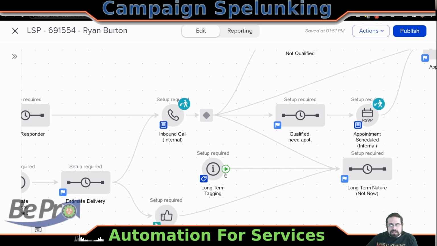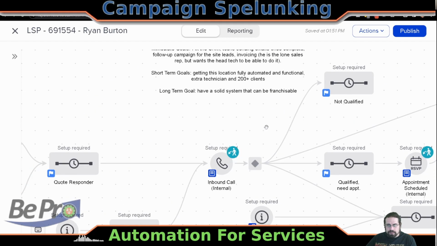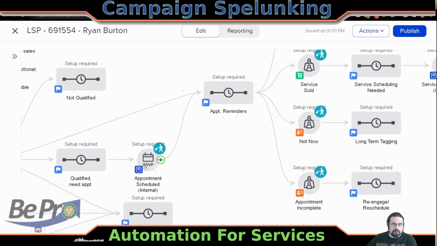Something else you'll see here is that there is a general long-term nurture tagging, and this shows up later in the model as we will see. So the idea would be somebody requests a quote or an estimate, we call them, and then assuming that they're qualified, we would go ahead and schedule their appointment.